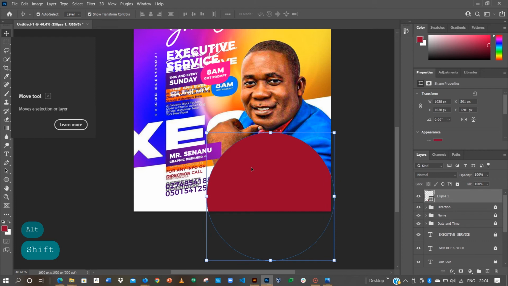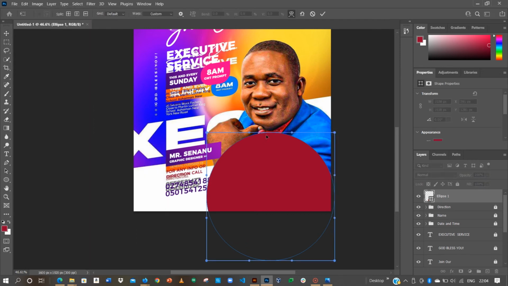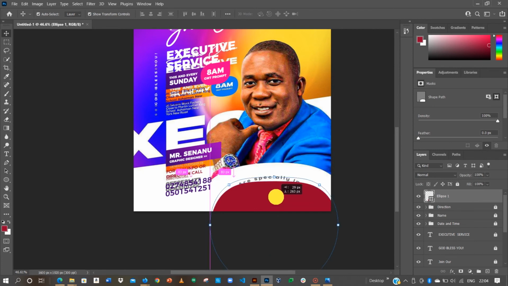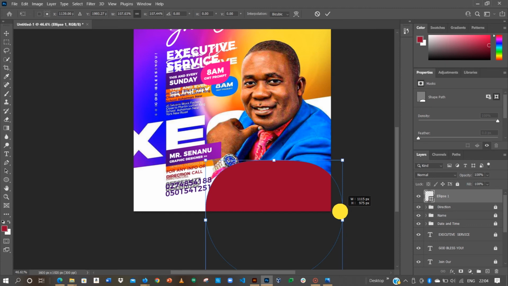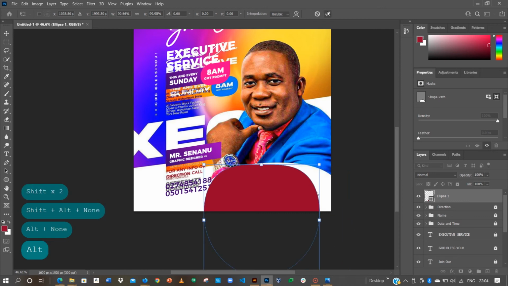So go to your edit, locate transform, and then say warp. So we are going to use the warp tool to do that. So just click on any of the points and then just drag this one down. Bringing this down and then clicking on OK, yes. So this is okay to work with.